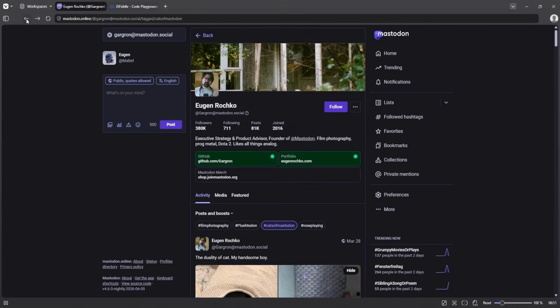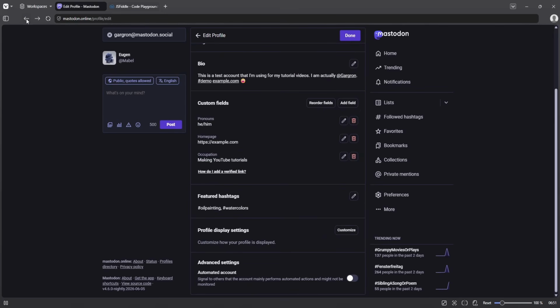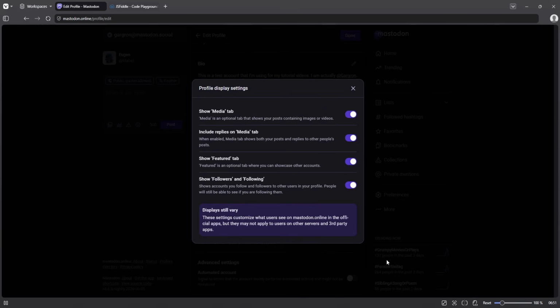Okay, let's go back to editing the profile. The next section is a group of a few other settings that you can customize. I'll explain them in very short order. So if you click Customize, you'll see that there is a couple of checkboxes that control how your profile is displayed. The first one controls whether your profile shows a media tab at all.